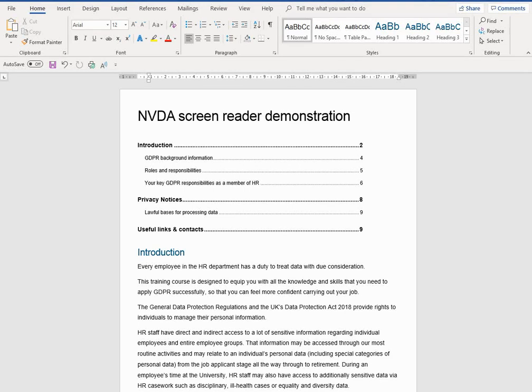I'm going to give you a demonstration of the NVDA screen reader reading a Microsoft Word for Office 365 document. I've chosen to use the NVDA screen reader as it's rapidly becoming one of the most popular screen readers because it's open source and free, and you can download it without a license onto any machine.